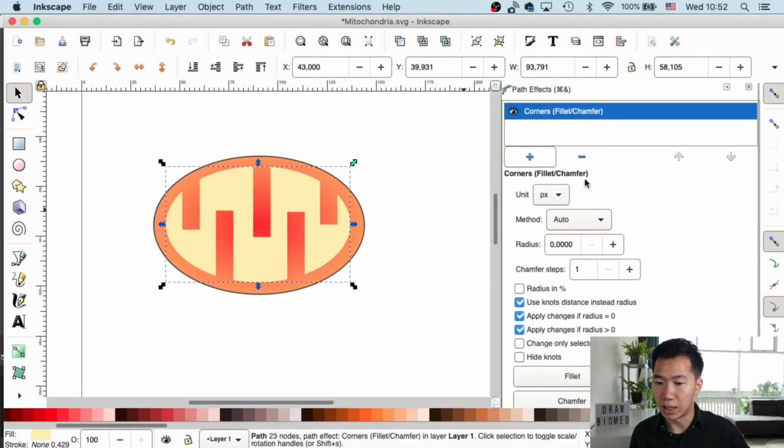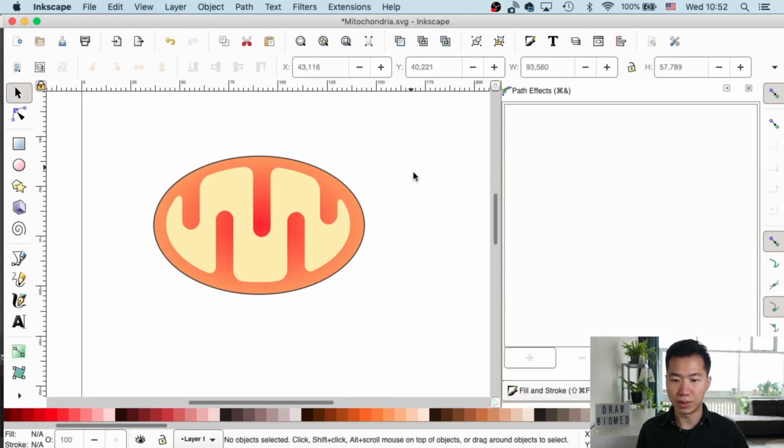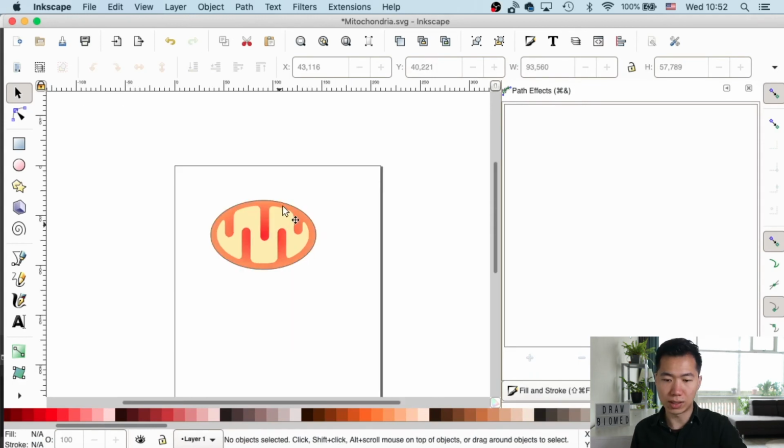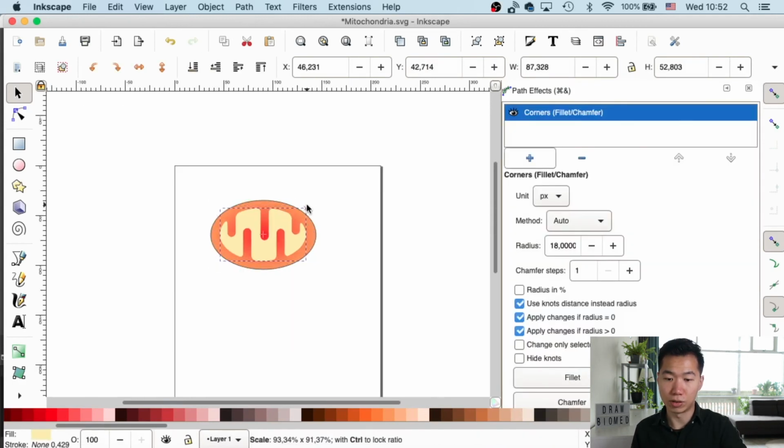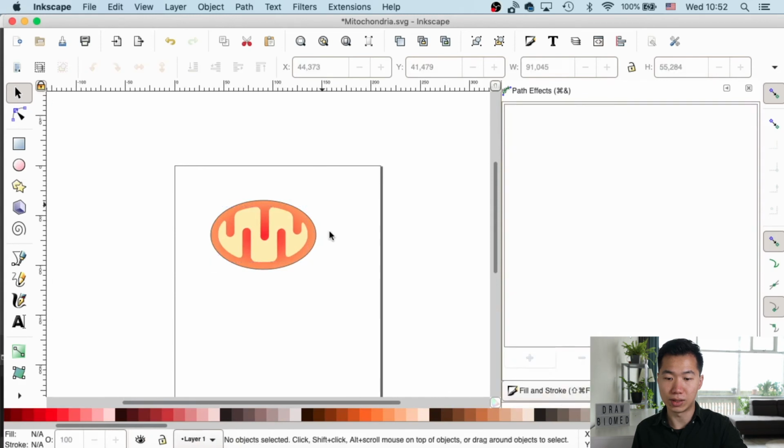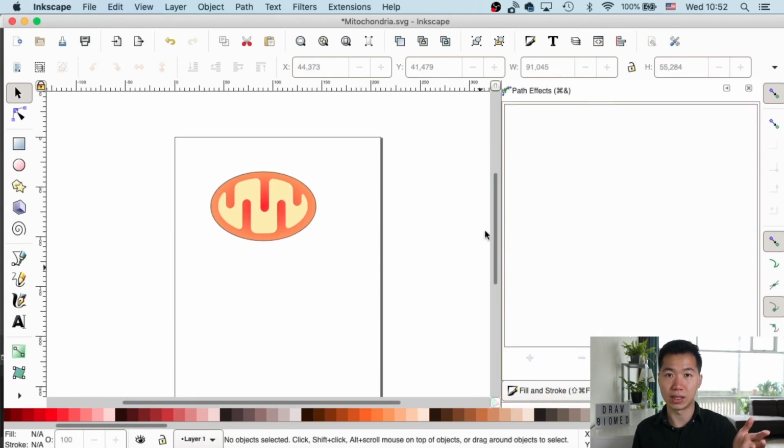So you will see that here you can adjust the radius of this effect. As you increase the radius of the corners effect, you will see that it is starting to smoothen up the mattress for you. So this is the mitochondria. For your graphical abstract, you can use this to present your research on mitochondria.